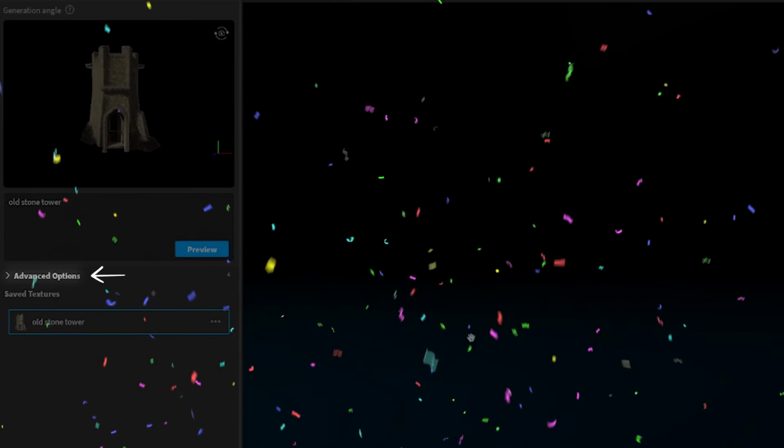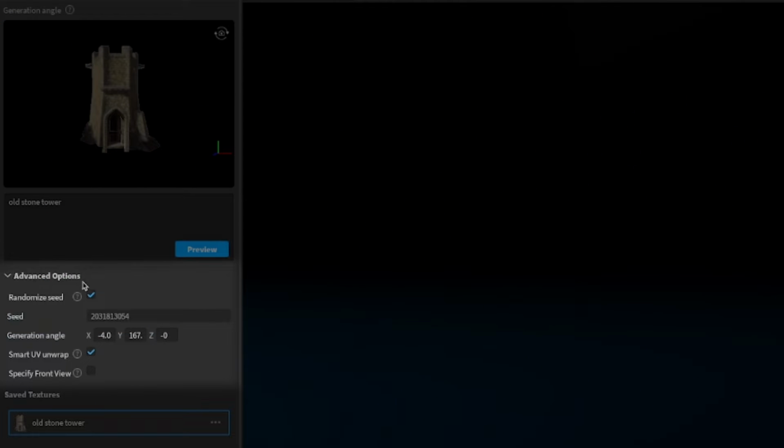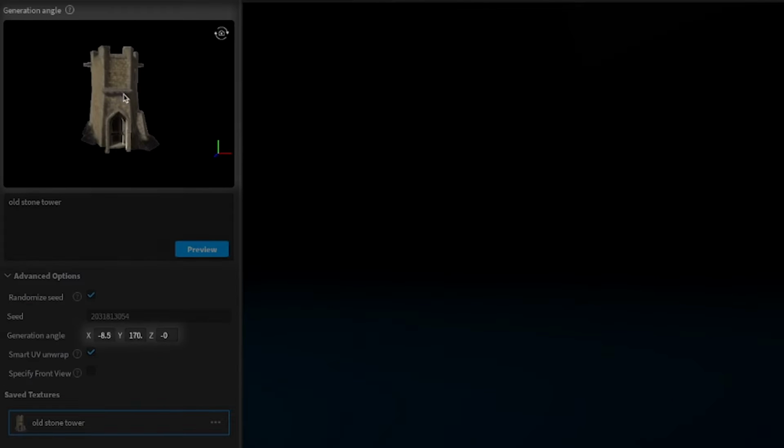The advanced options can help you fine-tune your results. Randomizing the seed increases the different types of results you can get with the same prompt. Keep the seed constant to generate the same preview for a specific prompt. The generation angle coordinate fields lets you be really specific with your generation angle by letting you use the precise coordinates of your mesh.